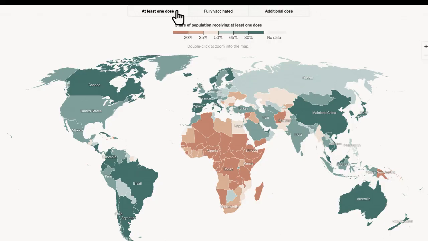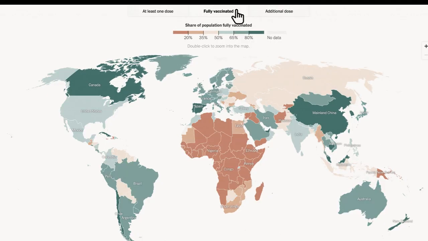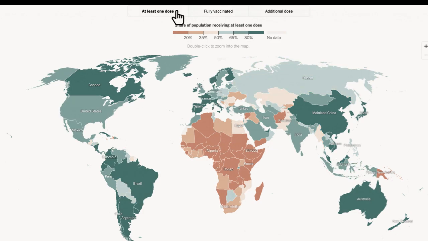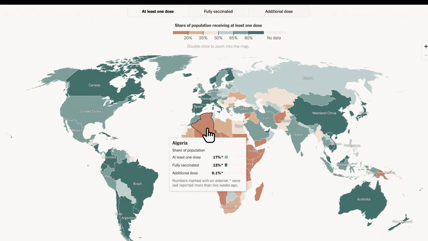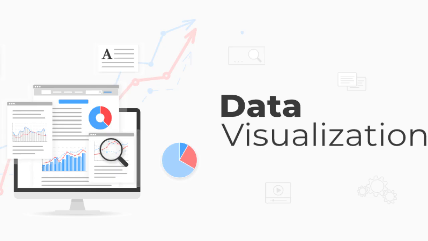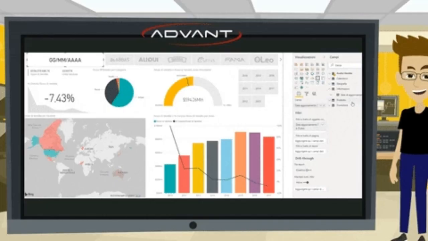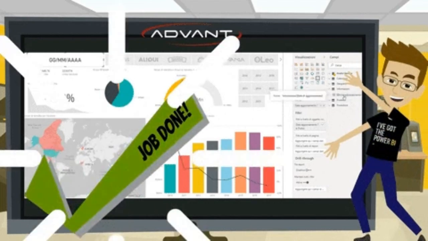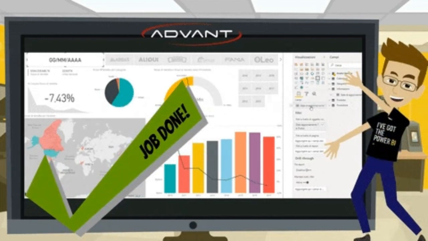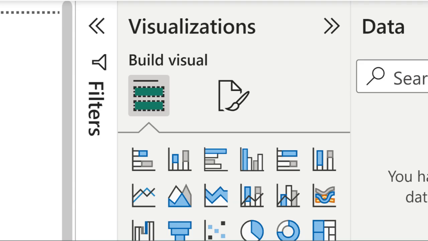In the world of data, visuals are everything. They bring life to numbers, turning cold statistics into compelling stories. And when it comes to data visualization, Power BI is the king. Power BI offers a vast array of visuals, each designed to tell a specific story. Let's explore some of the most popular ones.